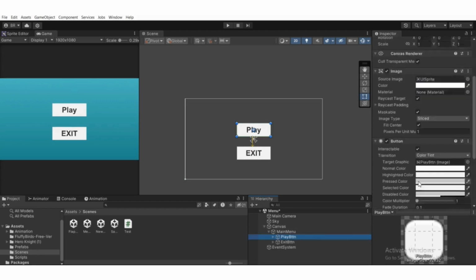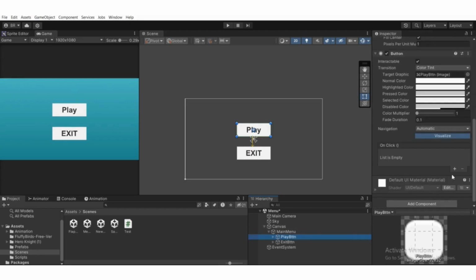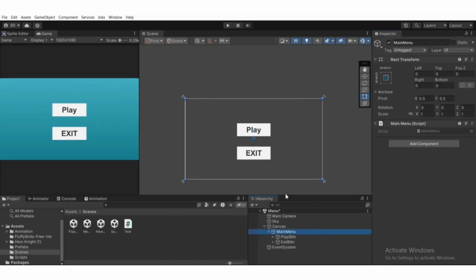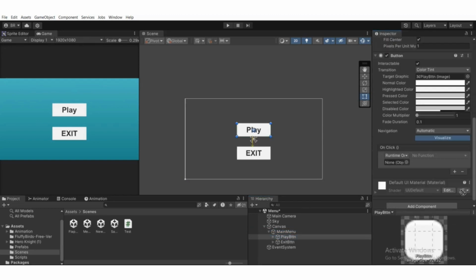If we select the play button, as you can see on click, we have to hit this plus icon and drag the main menu script. As we know, we attached the main menu script to this main menu game object. So we need to drag this game object into this slot, and by default it's selected no function.